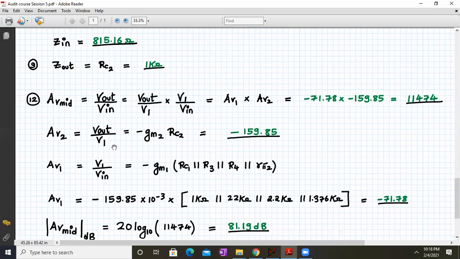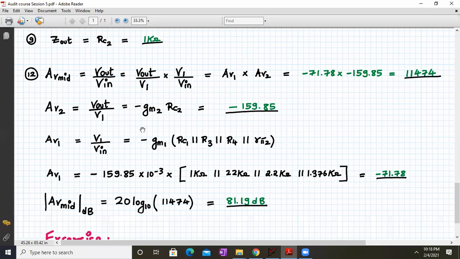So AV2 formula is minus GM2 into RC2. And if you multiply the two, you will get the result as minus 159.85. And AV1 formula is given by minus GM1 into RC1 parallel to R3 parallel to R4 parallel to R pi 2. So that's the formula for AV1. If you substitute all the values in the calculator, you will get a number as minus 71.78.